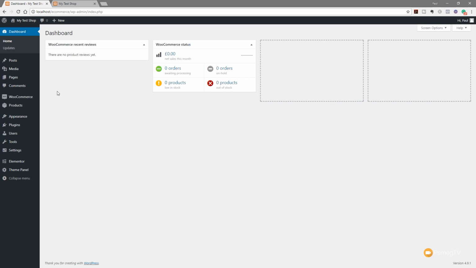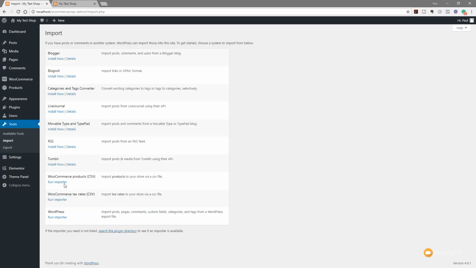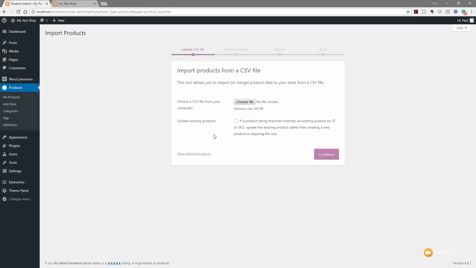So when we're in the dashboard of WordPress, if we come down to Tools, we've got the option for Import. So I'm going to click on that, and you'll see we've got WooCommerce products and WooCommerce tax rates. We're going to run the importer for the products. So we're going to click on that. That's going to run the importer. It's going to say, right, we need to choose the file. Where's this file located? Well, let's click on choose file.